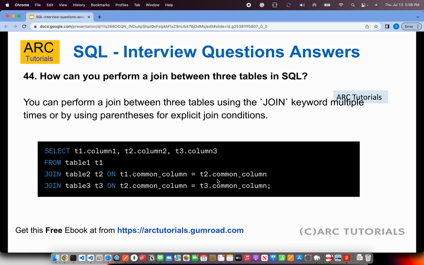How can you perform a join between three tables in SQL? You can perform a join by simply using the join keyword. You will write select table 1 dot column 1, table 2 dot column 2, table 3 dot column 3 from table 1, join table 2 on the common columns, join table 3 on table 2 and table 3 again when they have the common set of related columns.